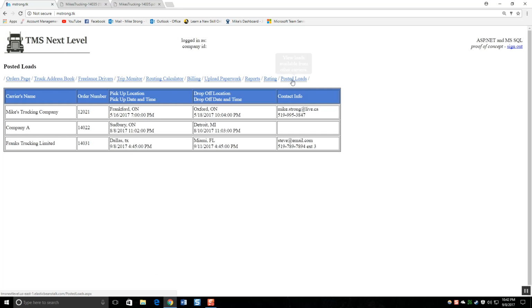So maybe, where's my carrier list? So these are the loads. Mike has a load, Company A, and Frank has a load. So if GBez was interested in Mike's Trucking Company, I'm logged in as GBez right now, I would call Mike's Trucking Company, and then Mike's Trucking Company would take the load off the posted loads board.